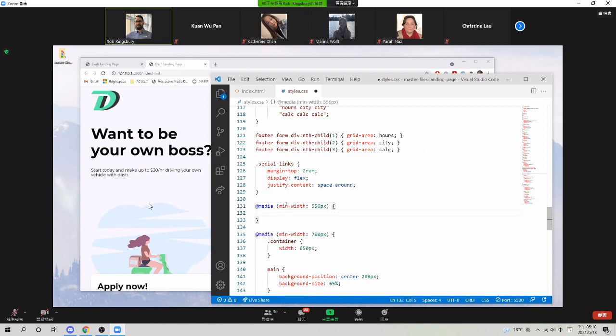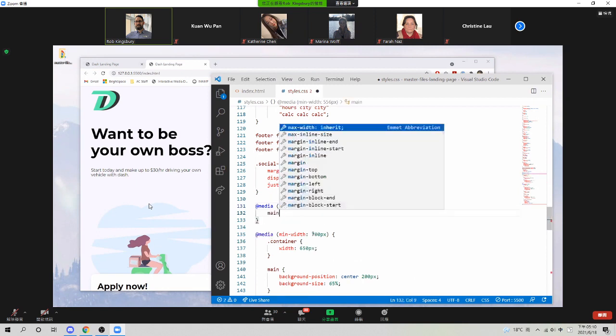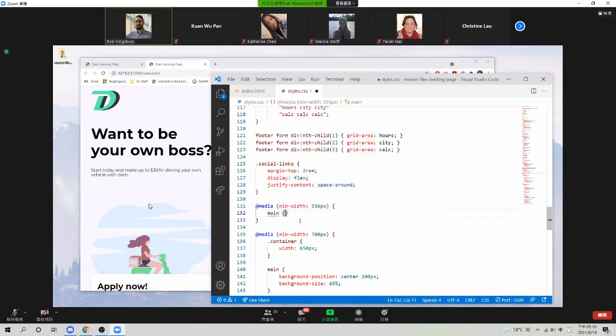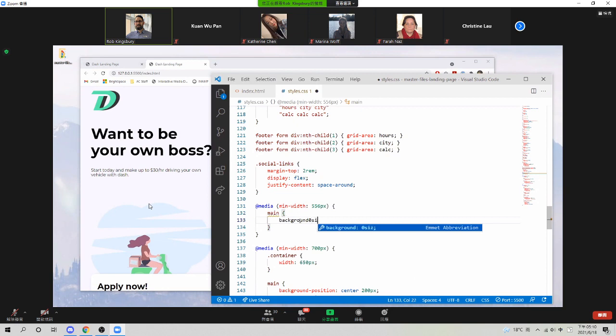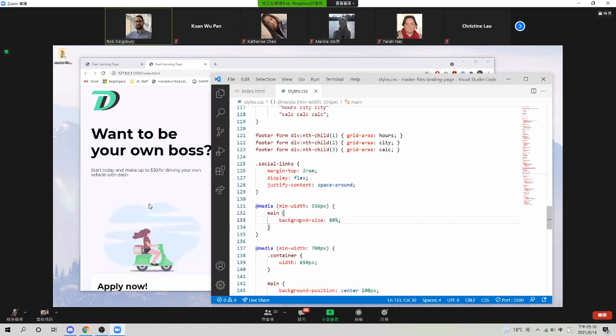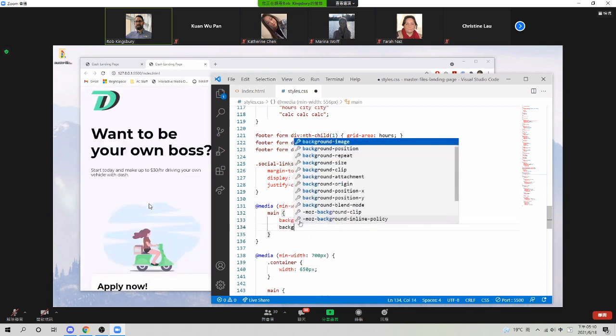What do I want to happen? I just want to fix this issue. The only thing I have to do is make a quick adjustment to the main. The background size is going to change to 80%, a little bit smaller. And the background position, I want to move it up just a little bit.